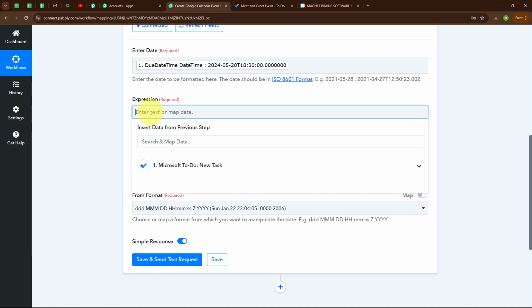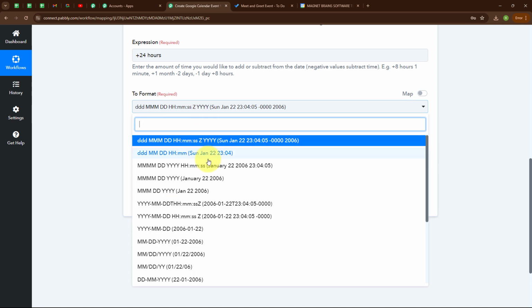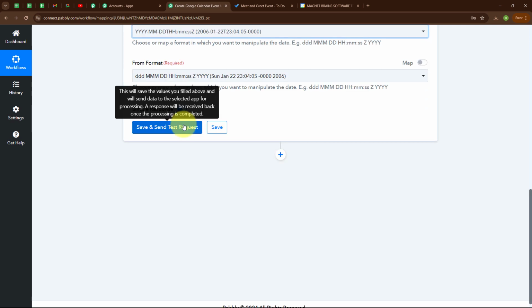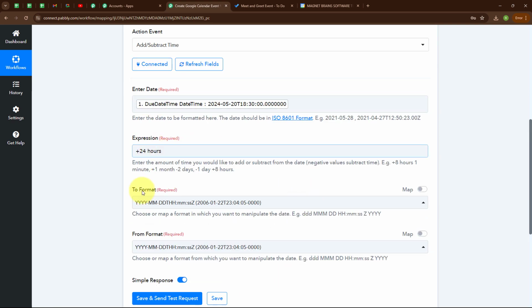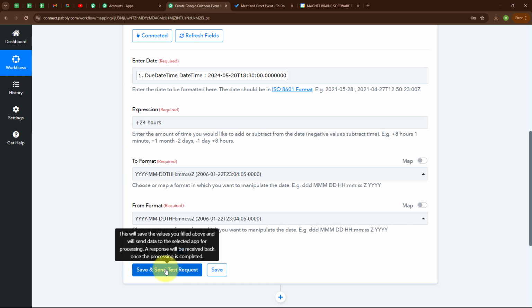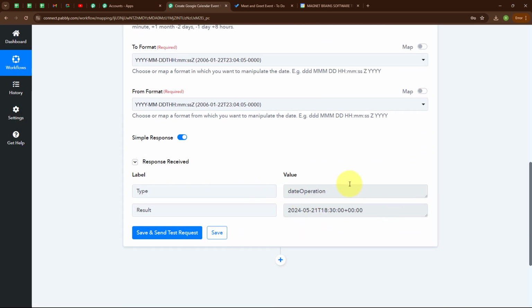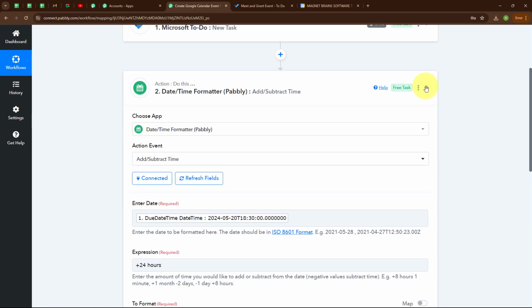Moving forward, for the expression, I'm going to enter plus 24 hours. For the to format, I'm going to select the format as year, month, date, time, hour, minute, seconds, and the same for the from format. Now after adding all the details, I'm going to click on save and send request. And here you can see we have received a successful response, where we have received a formatted date and time in the result.